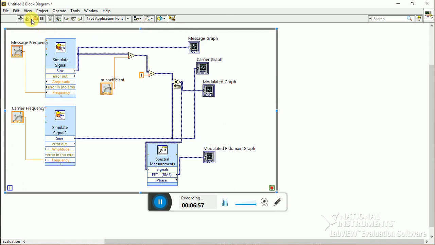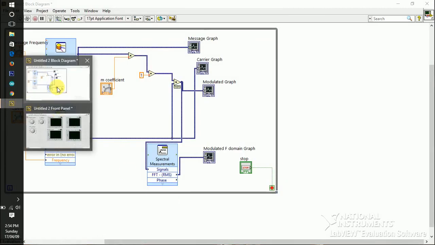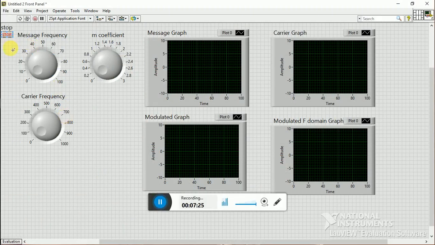See, you can notice that this execution run button is broken, since there is some compilation error. So we have to right click on this, create a control. Since it is a while loop, you must specify the stop. Okay, and now let's move on to the front panel. So see, you can see here the stop value has been created. So now let's move it to here and make it bigger.